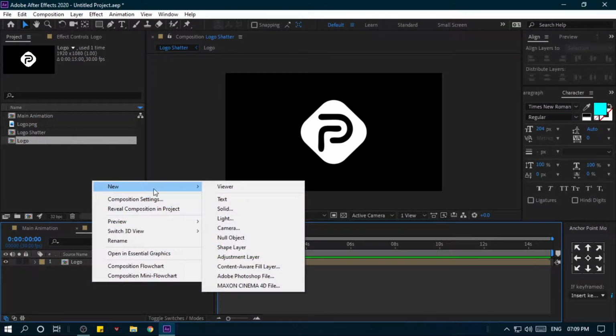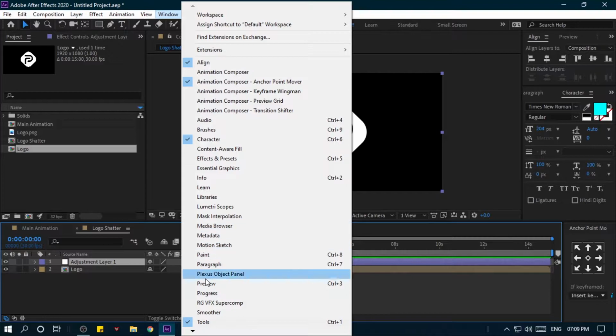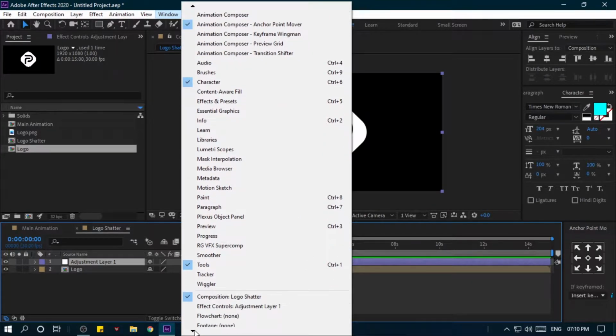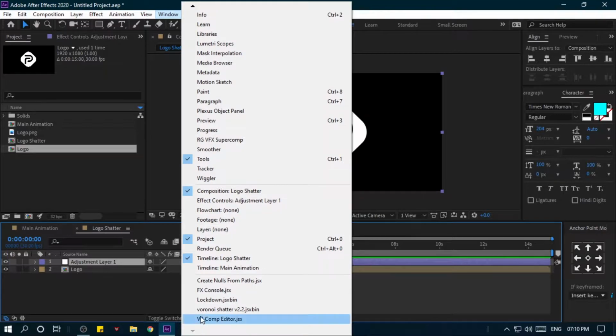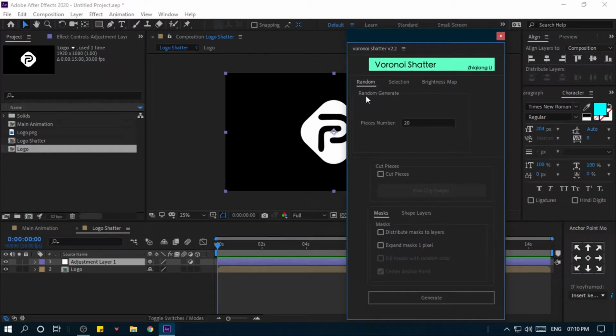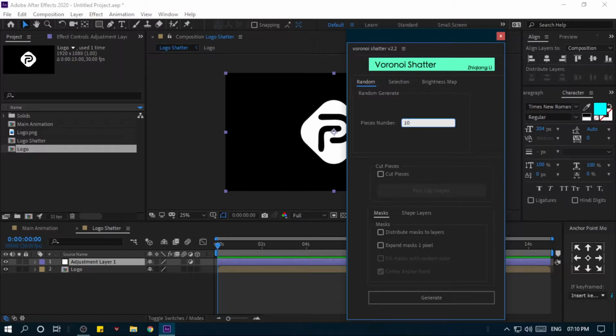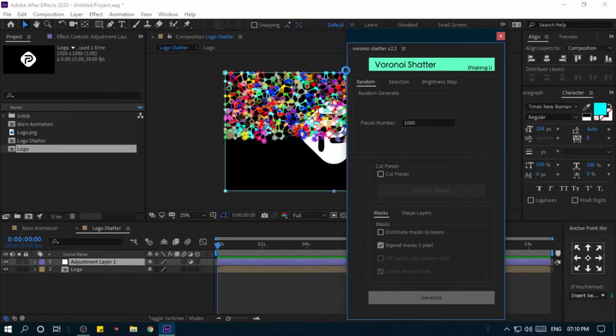Now, create a new adjustment layer. And go to Window, and select Voronoi Shatter, from down here. Cool. Now, select your adjustment layer, and set pieces number to 1000. And check Expand by 1 pixel option, and click on Generate, it will take few seconds. Cool.